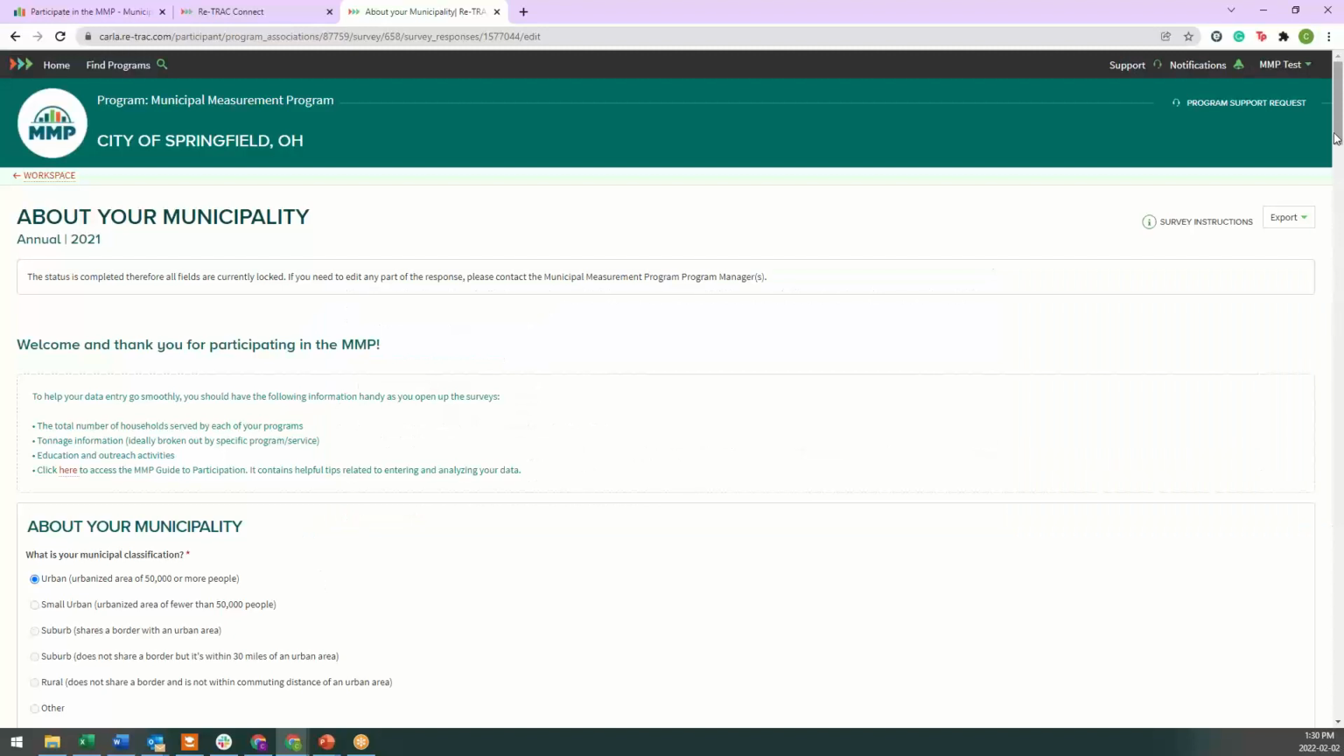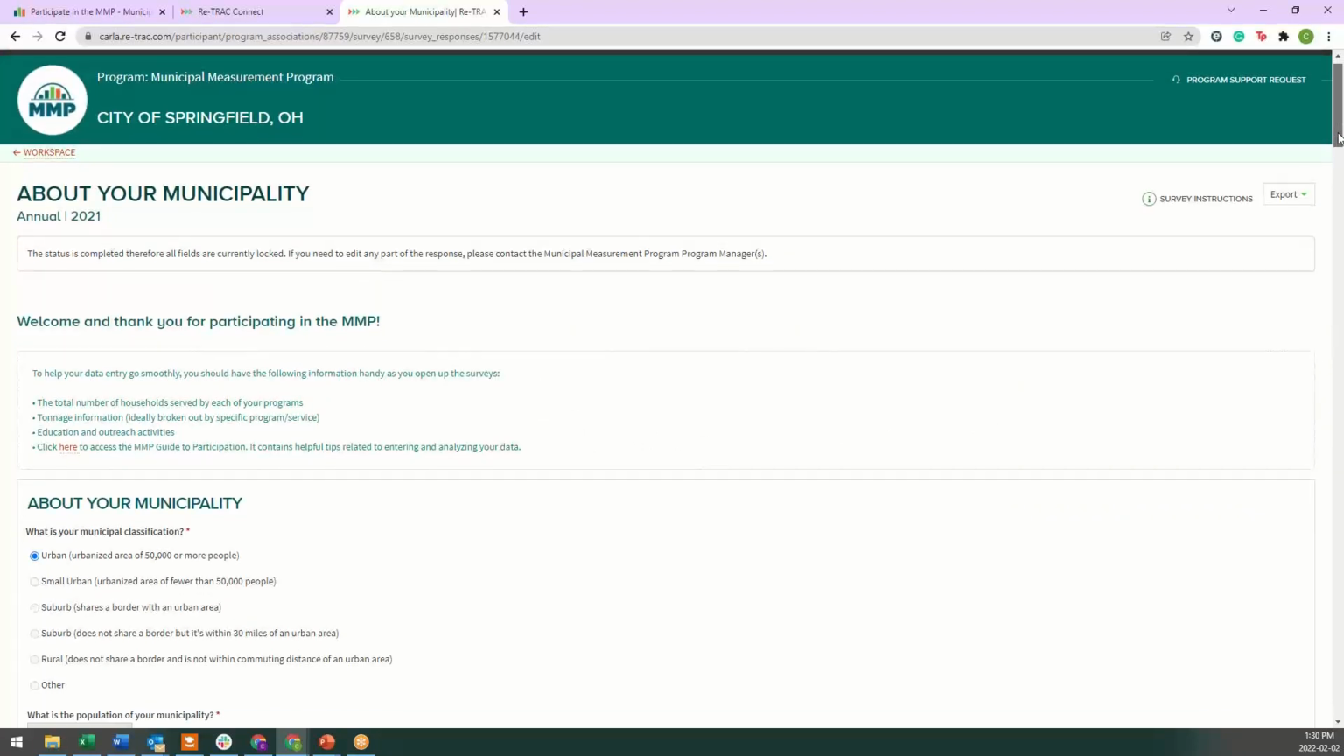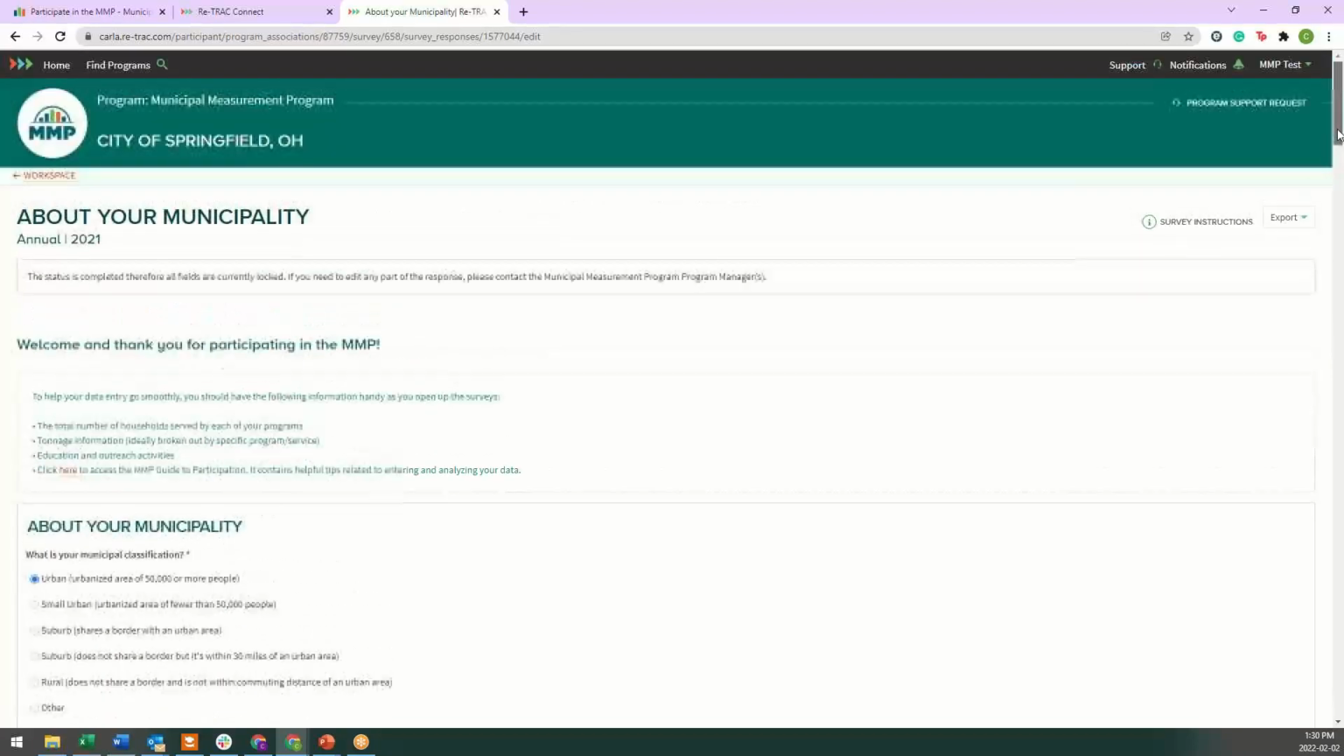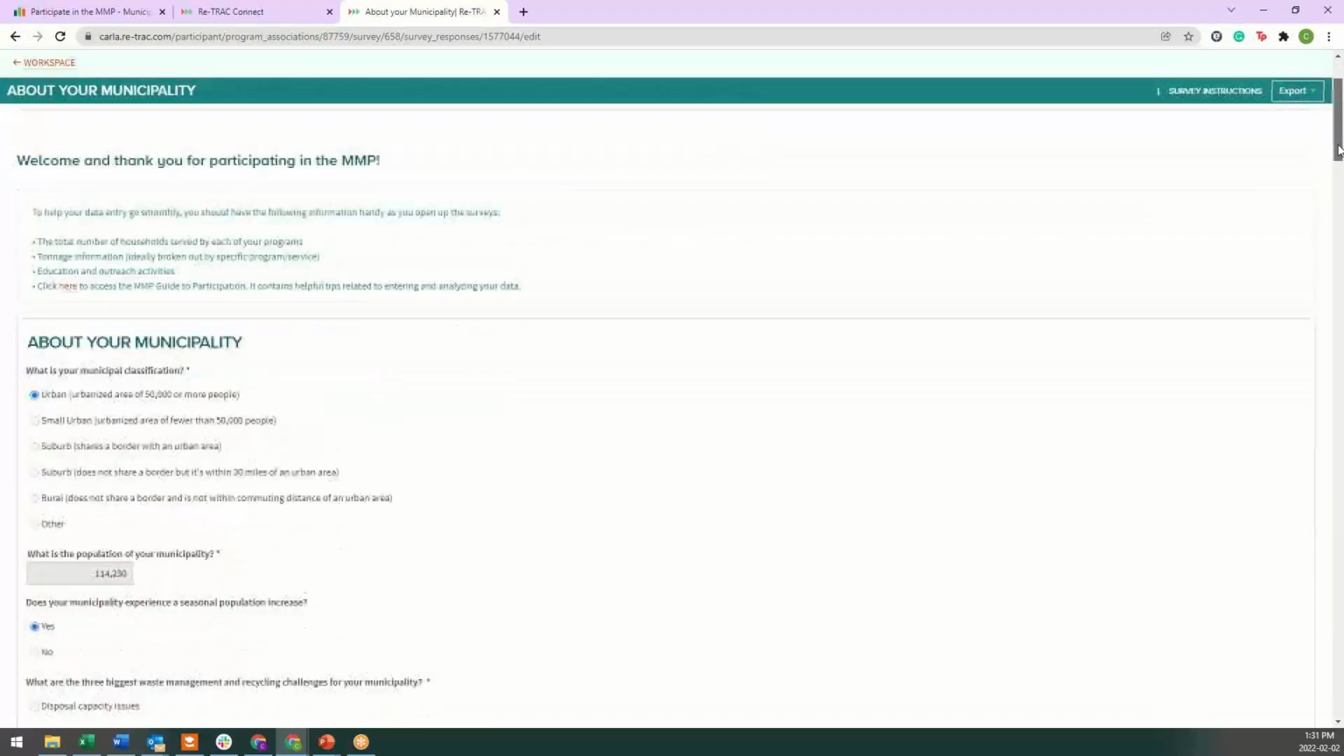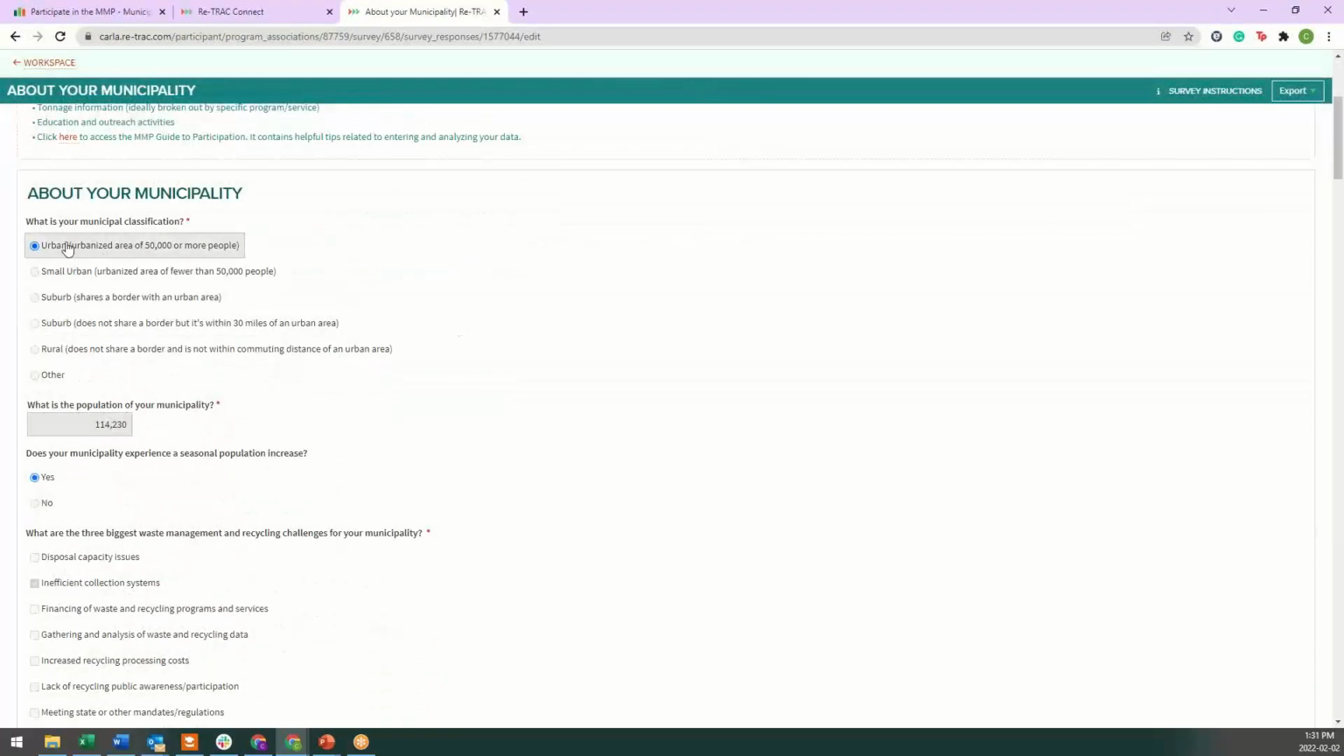Okay, so this is a member who has reported for multiple years, and one of the advantages of that is that some of the questions are going to populate from year to year. So you only are going to need to update the questions if they're different, or the answers, I guess, if they're different. So in this example, although it's marked complete, I can't really change anything. But in the next example, you're going to see how that pre-populate will work.